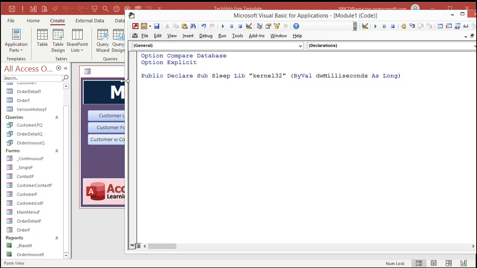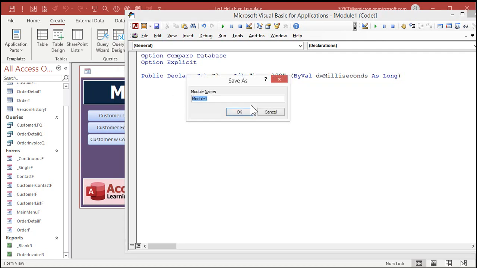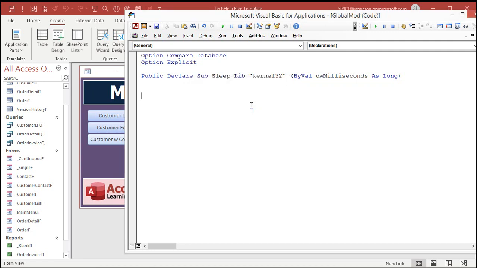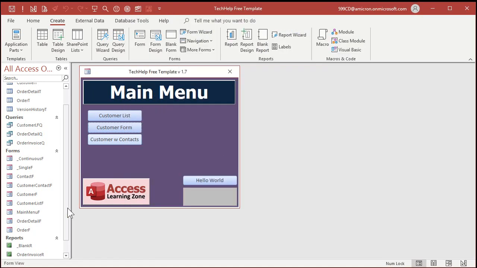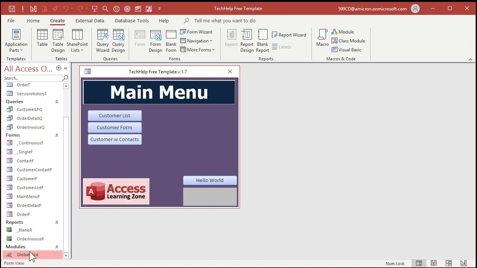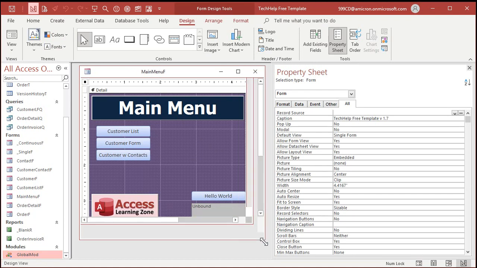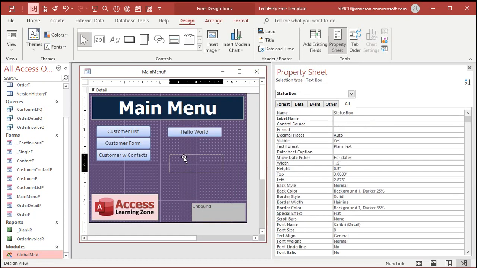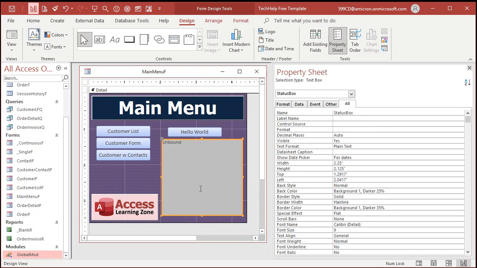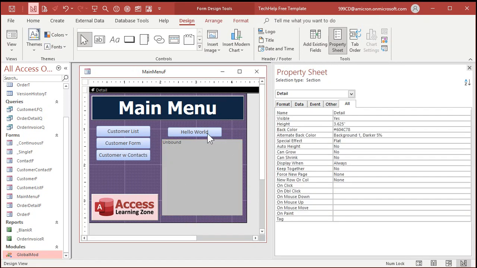Let me show you how it works. So now that we have this, I'm going to save this. It's going to be a module. Give the module a name, just my global modules, for example. That's fine. Now you'll find that guy sits right down here. You have to declare those in a global module. Now, in my main menu, I've got my little Hello World box right here. If you haven't watched my video where I build this template, the blank Tech Help free template, go watch that. It explains how this thing works.